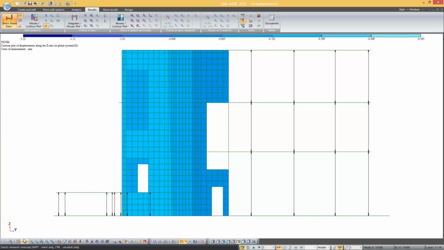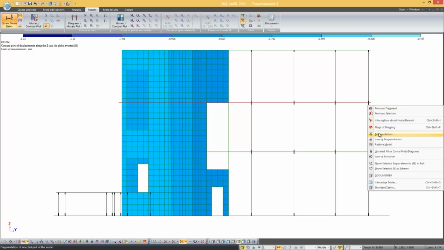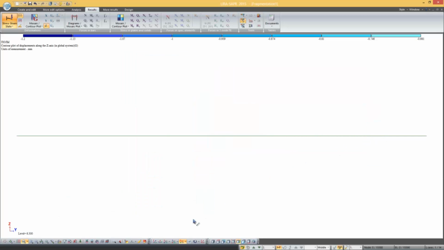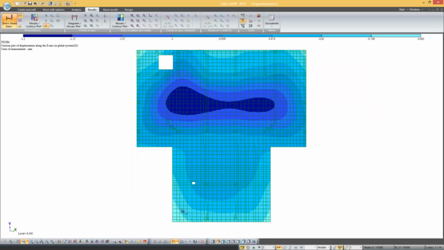Next, let's click the button Select Elements and capture all the elements which belong to the slab, and finally execute the command Fragmentation. Then let's go to the horizontal projection, where we can proceed to the analysis of forces in the slab.